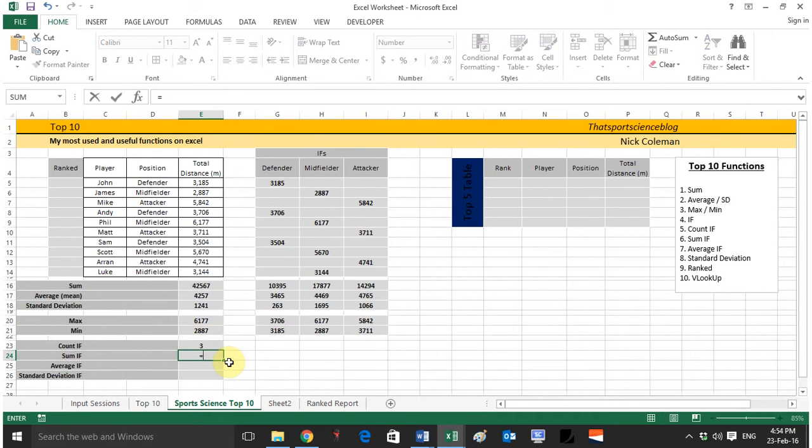Now I might want to know how much total distance those defenders did, so I'm going to write equals sumif. I'm going to take the criteria range, comma that, and I'm going to write defender, again. And then I'm going to want it to sum.